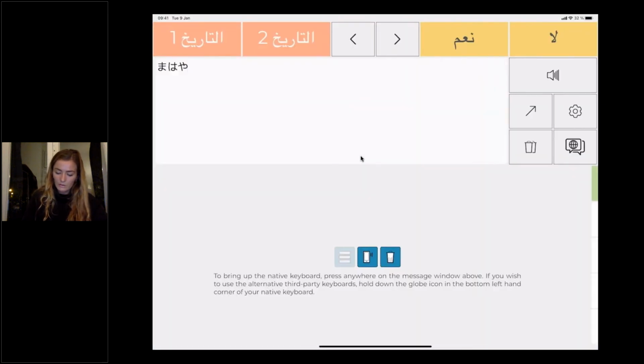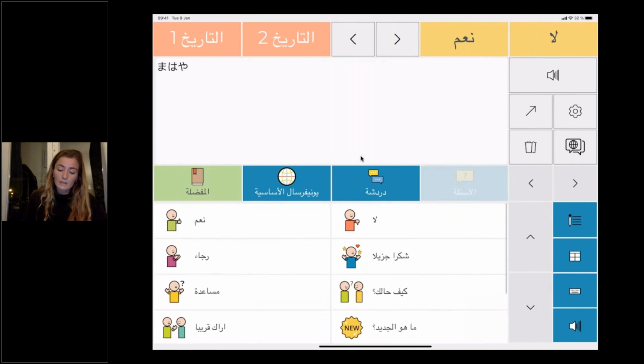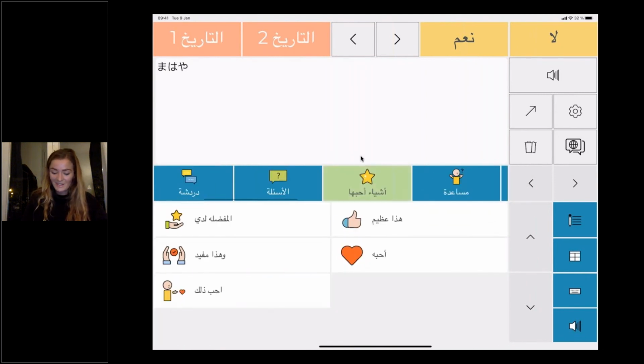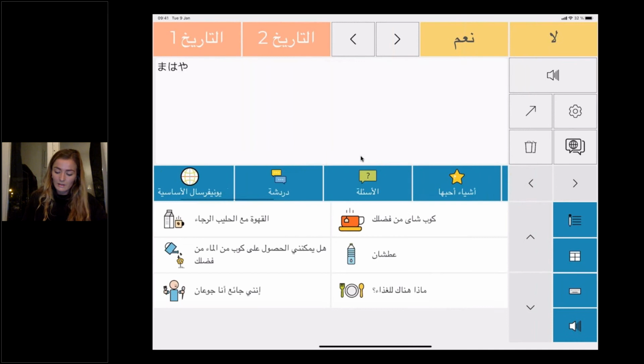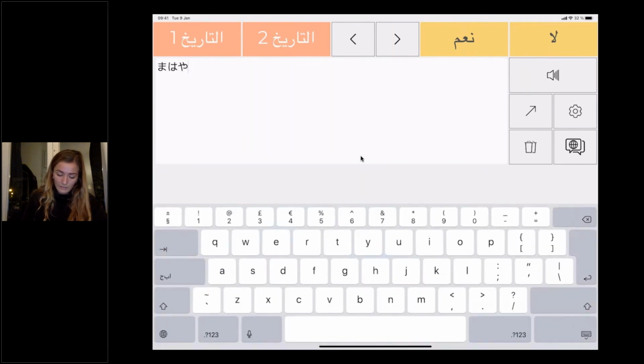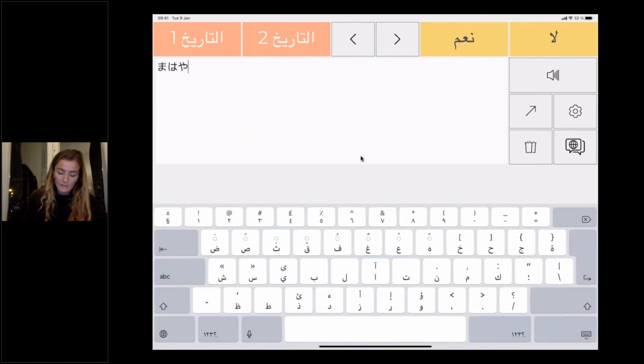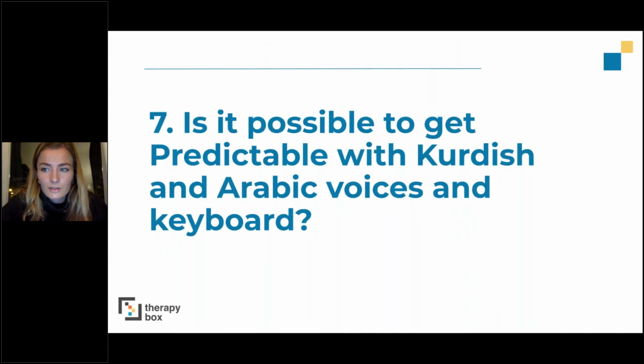So now if I go to my phrase bank, all my phrase bank phrases are translated in Arabic. And if I want to type, I need to get the Arabic keyboard here, and so now I can type in Arabic. I hope that answers question number 7. So yes, all the voices and keyboards: everything depends on what is available from the device settings.